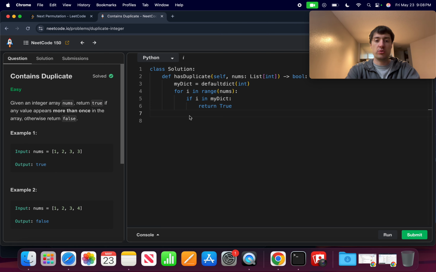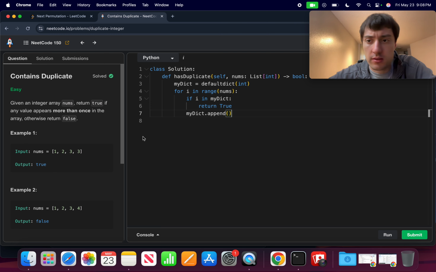So now I can do my dict dot append. Ooh, I have not written in Python, and it's almost like I haven't written in Python in what, two to three months.